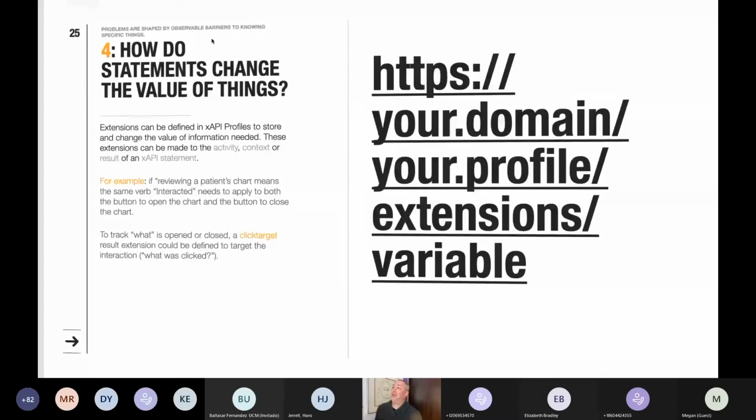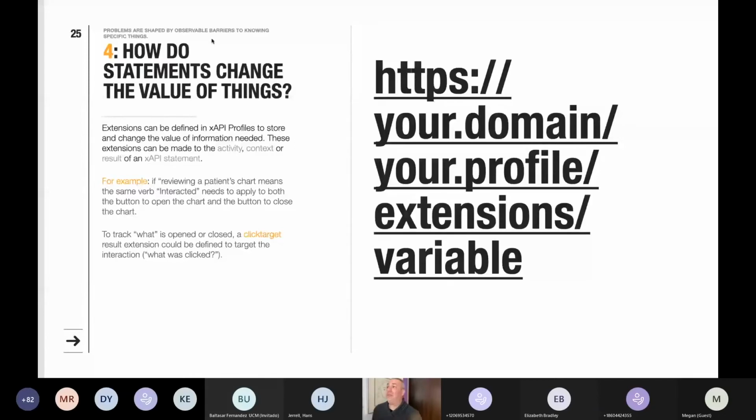So how do statements end up changing the value of things? Another thing you've got to think through, right? So extensions can be defined in xAPI profiles to store and change the value of information you might need to change. These extensions can be made to the activity, the context, or the result of an xAPI statement. So for example, if reviewing a patient's chart means the same interacted verb would need to apply to both the button to open the chart and the button to close the chart, you might want to have a click target extension. And to do that, you would have your domain, your profile extensions variable. That's kind of what that would end up looking like, right?